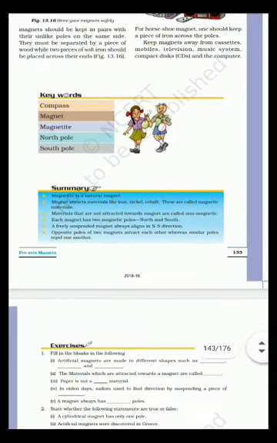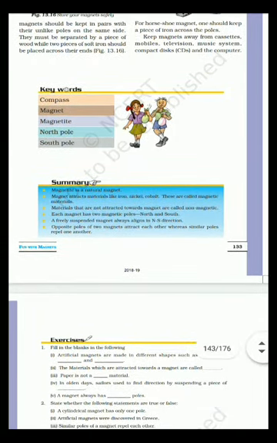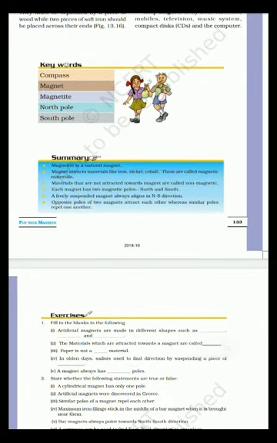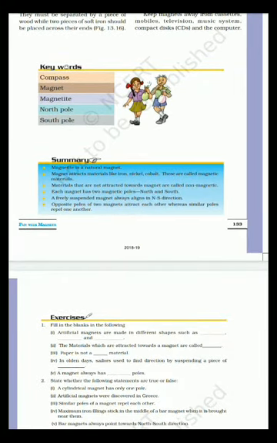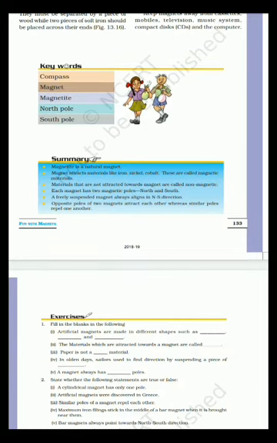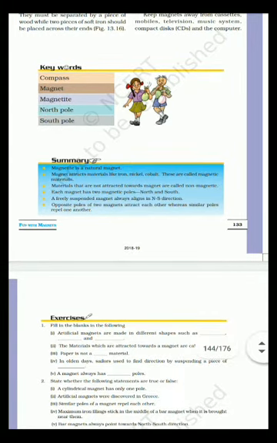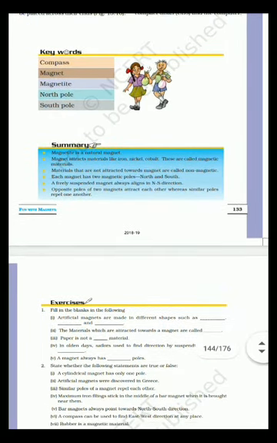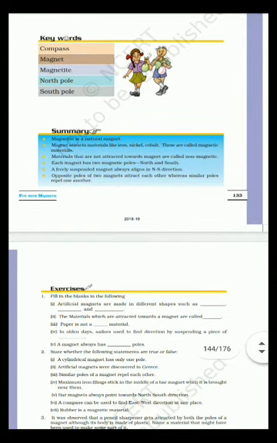Magnetite is a natural magnet. A magnet attracts materials like iron, nickel, cobalt. These are called magnetic materials. Materials that are not attracted towards a magnet are called non-magnetic. So there are magnetic materials and non-magnetic materials. Magnetic materials are the materials which a magnet attracts, that is iron, nickel, cobalt. Those that are not attracted towards a magnet are non-magnetic.